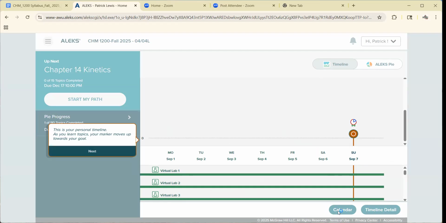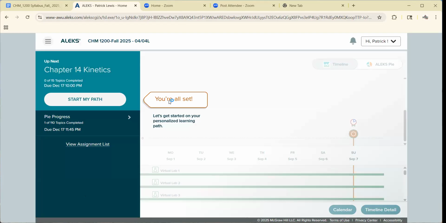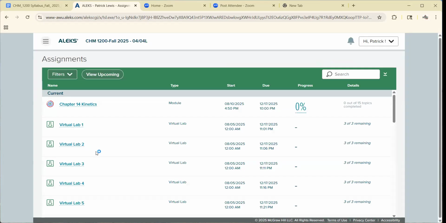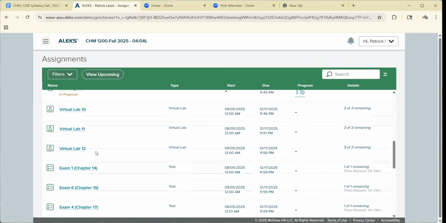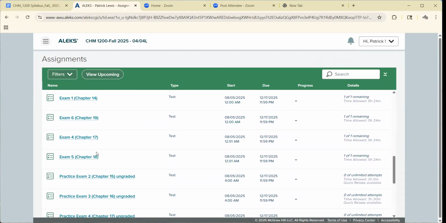Okay. There's also a calendar. Again, everything's due December 17th, so that's perfectly fine. All right, now it says you're all set. See where it says start my path? After you've started, later on when you log in, it'll probably say something like continue my path, right? And then here is the assignment list. Look at all those assignments, right? Again, they're all due December 17th.